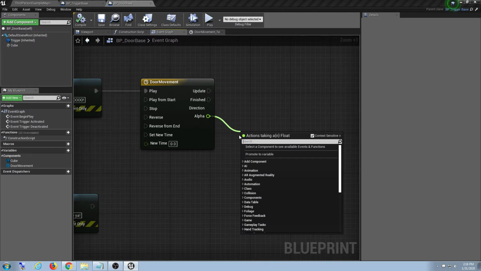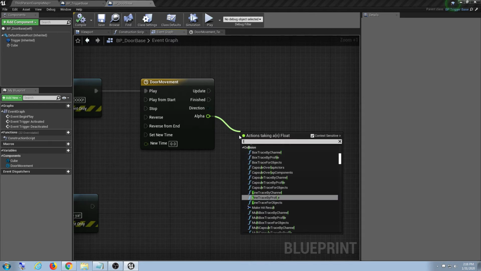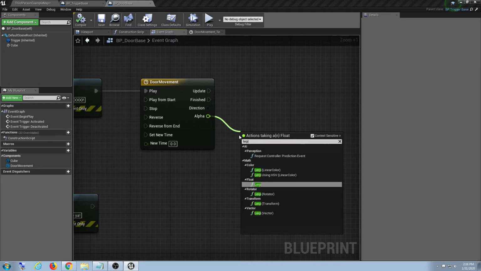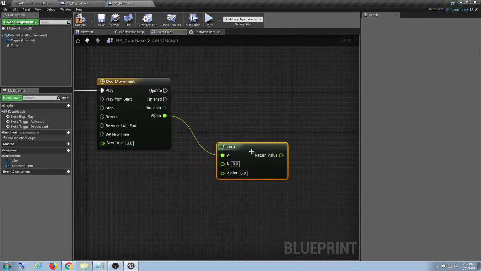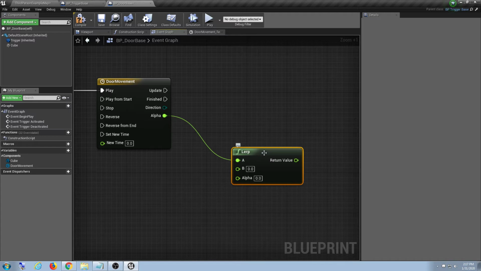All right, so alpha, pull a pin off. And then let's type in the word lerp. Lerp, not LARP. I'm learning these technical terms because I saw all these different things. What do y'all think LERP means? Linear interpolation, which also means to blend. Yeah, LERP is short for linear interpolation.